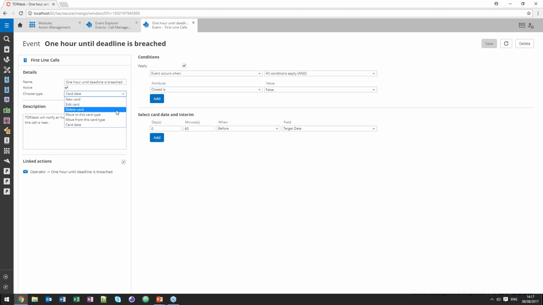Now the delete card is not commonly used because we do not recommend deleting information in TOPdesk, but let's say you want to be notified that a first line call or whichever kind of card within TOPdesk is deleted, then you can go for the delete card type event.